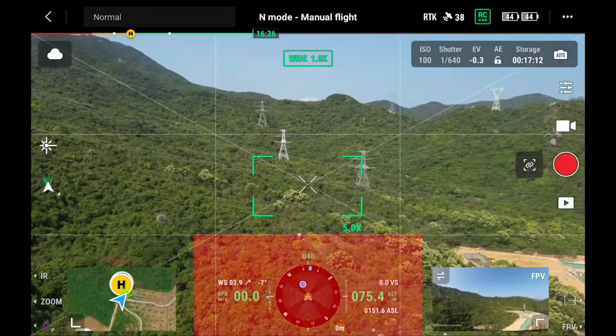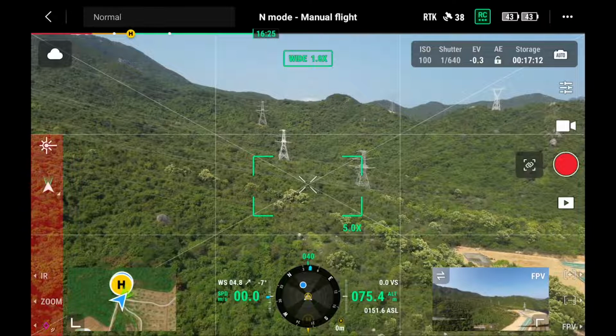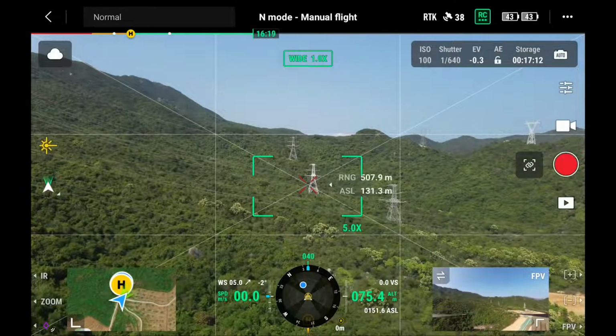The bottom area is a combination of PFD and navigation display. You can refer to the FPV camera view for more details. Let's take a look at the left side. The first icon is laser ranging. Tap to enable the laser rangefinder. The distance between the target and the aircraft and the absolute altitude of the target will be displayed on the middle.